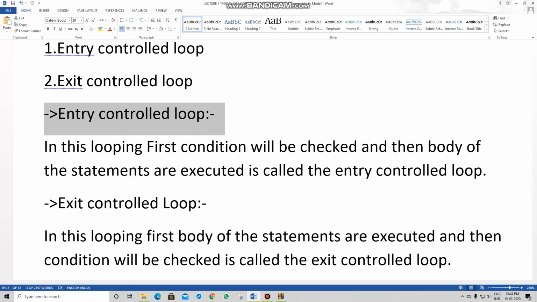And second comes the exit control loop, which means that in this looping, first the body of the statements is executed and then the condition will be checked. It means first when the compiler tries to run this whole code, it will see the body of the loop and print it, and after that it will check the condition. Means the body will be printed at least once.